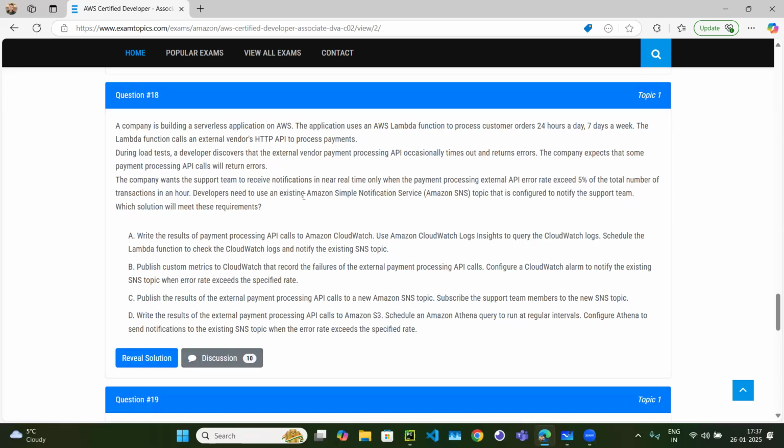The developer needs to use an existing Simple Notification Service, SNS, to notify. So what will the solution be? Basically, you need to set up some kind of alarm, and that alarm is going to trigger and publish a notification to SNS. From SNS, maybe they will get an email, right? But the condition is when the error rate exceeds 5%. So some kind of metric, right?